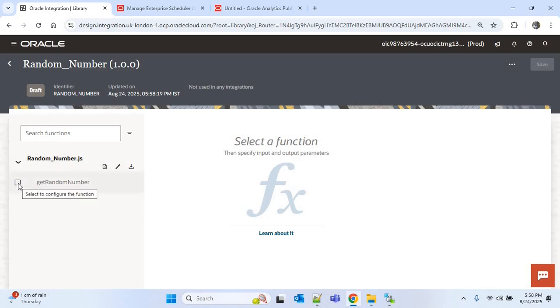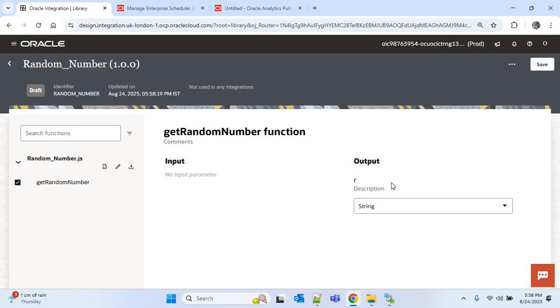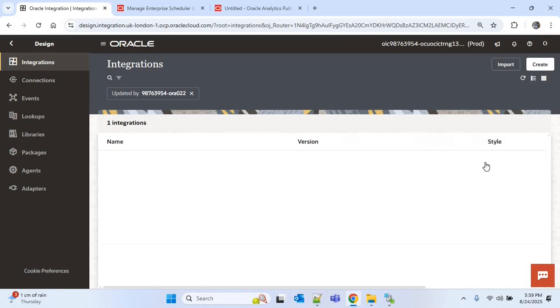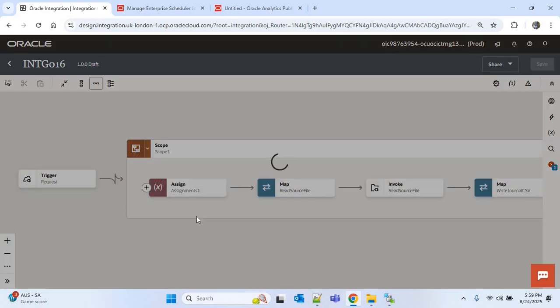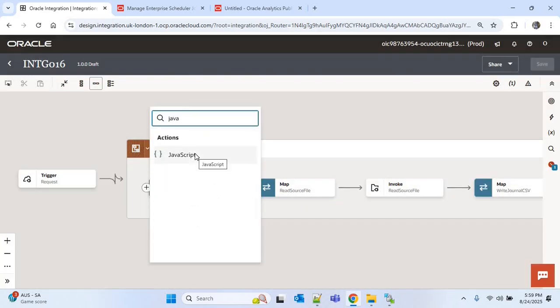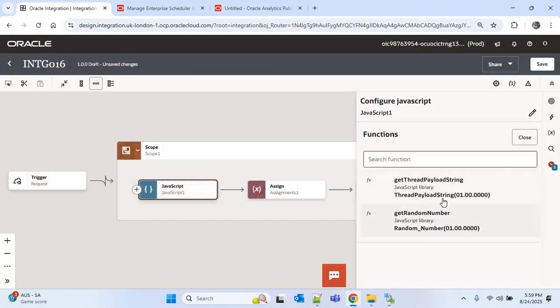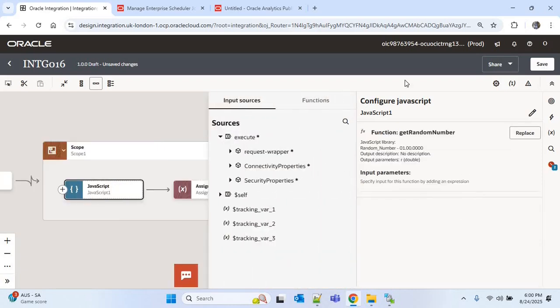So I'll check this JavaScript function, and we have no input, but we have one output that should be a number. So instead of string, we'll choose number here, and I'll save. Now I'll go back and go to the integration. I'll edit the integration, and now before the assign, I'll add one JavaScript action to get the random number. So I'll search with JavaScript and I'll choose the JavaScript action. I'll click on the function, and here I'll choose our function which is getRandomNumber, and I'll save.